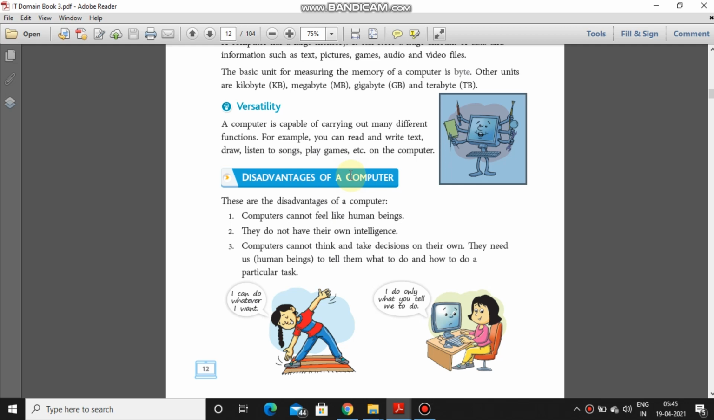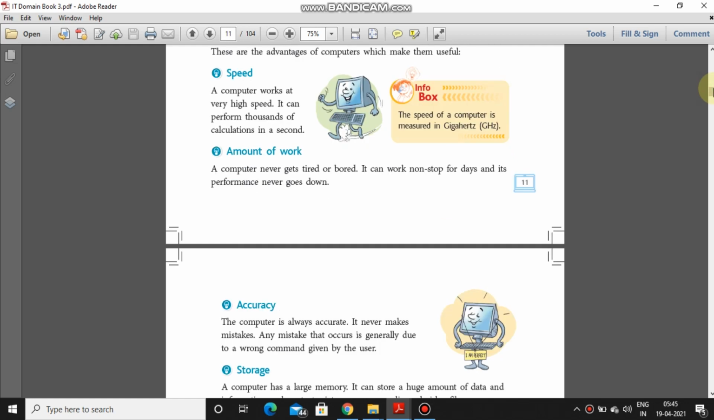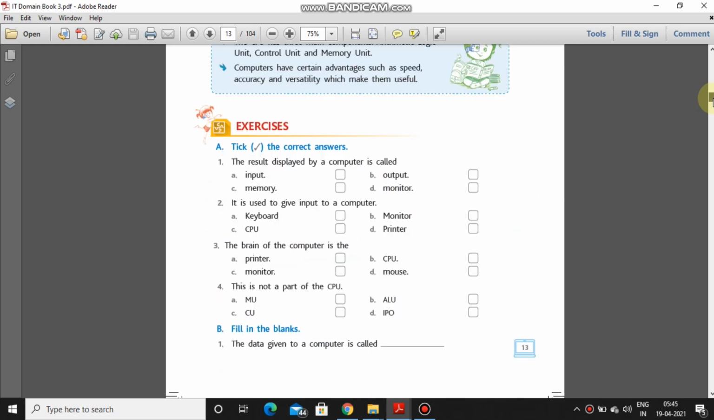Now, what are the disadvantages? First of all, the computer cannot do work on its own. It cannot feel just like human beings. So it can't take actions on its own as human beings do.